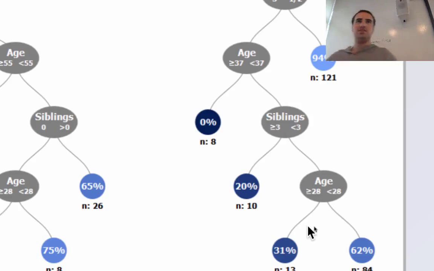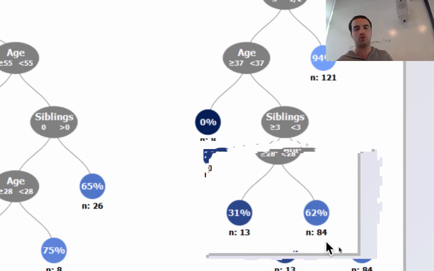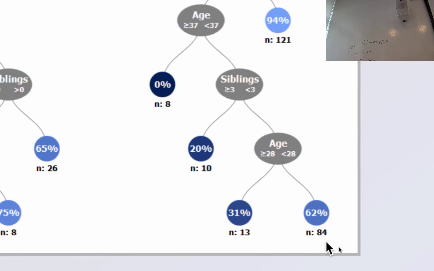Age again. So the one thing about a decision tree is that you can ask a similar question more than once. You can ask about age, gender, whatever, more than once. So I'm going to ask about age again. Okay, well, they're less than 37. So let me break it down a little bit more. Are they older than or equal to 28 or less than 28? And then if they're less than 28, they say 62%. If they're higher than 28, 31%. So it's a series of questions, i.e. decisions, that it's making in order to make the best prediction that it can.